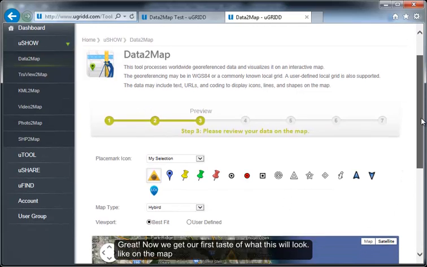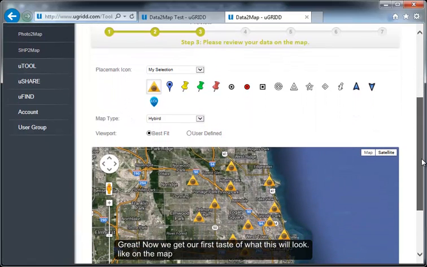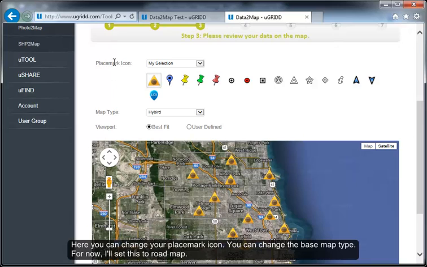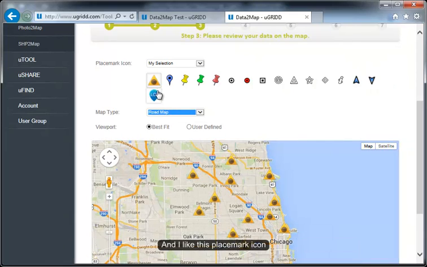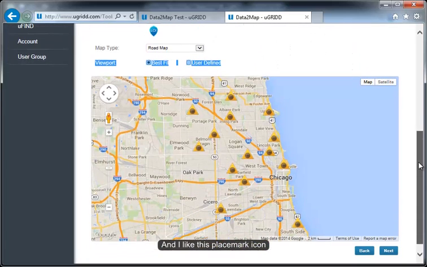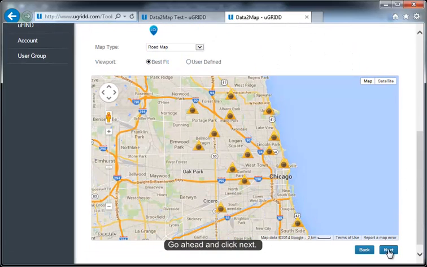Great. Now we get our first taste of what this will look like on the map. Here you can change your place mark icon. You can change the base map type. For now, I'll set this to road map. And I like this place mark icon. So let's go ahead and click Next.